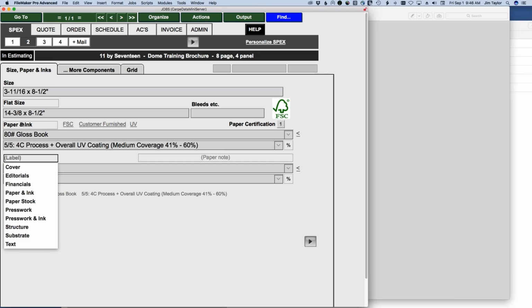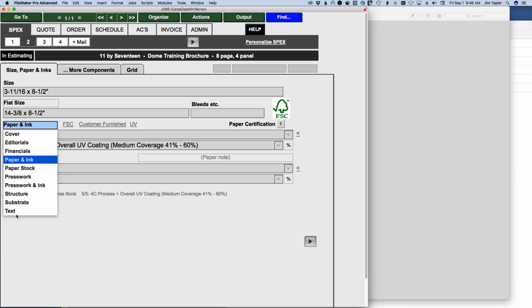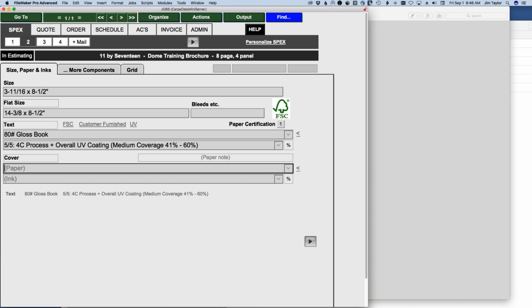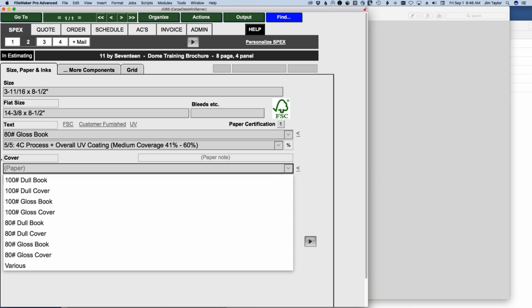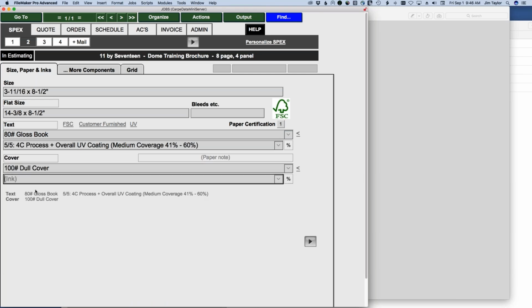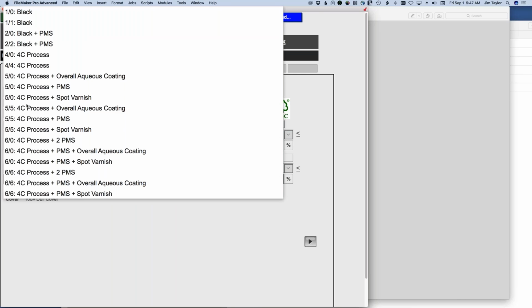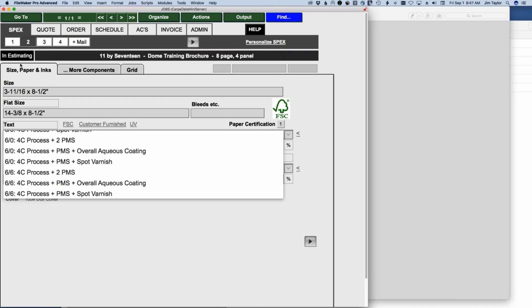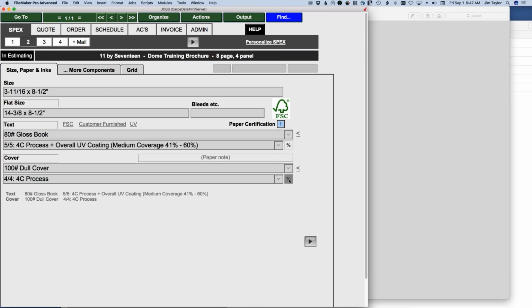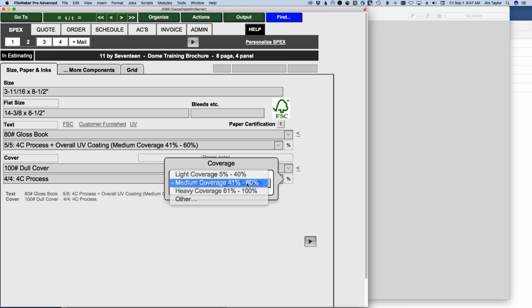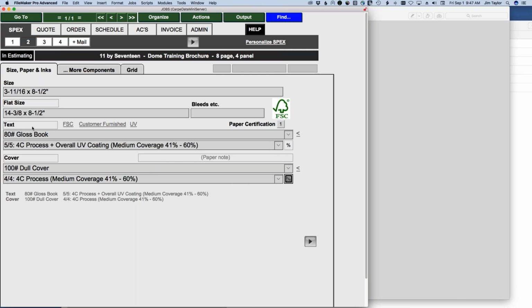And I could, if I had a job that had 2 kinds of things, I could say, this is the cover and this is the text, for example. And I could describe, down here, okay, so the cover is going to be a 100-pound dull cover. And ink is going to be 4/4. We're not going to do any aqueous on the thing here. And I'm going to do the percentage at medium percentage, right? So I have just built up a 2-component job here, text and cover. And it shows me what it's going to print out like, text, cover.